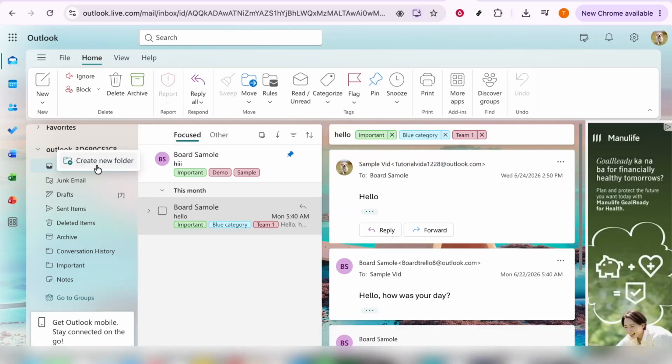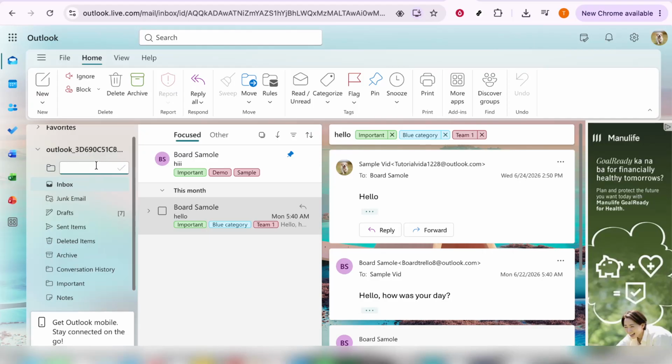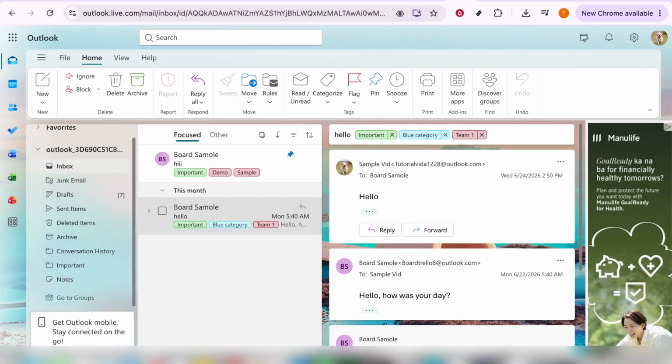To organize your inbox even further, go to the left sidebar and right-click Folders. Then select Create New Folder. Type a name for the folder and press Enter. You can drag emails into folders manually or create rules to move them automatically. This is a great way to separate work messages, personal emails, and anything else you want to keep sorted.